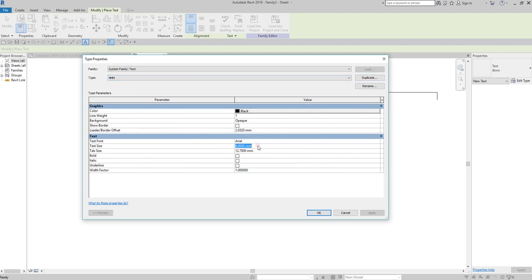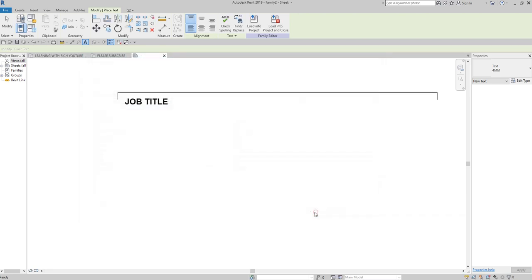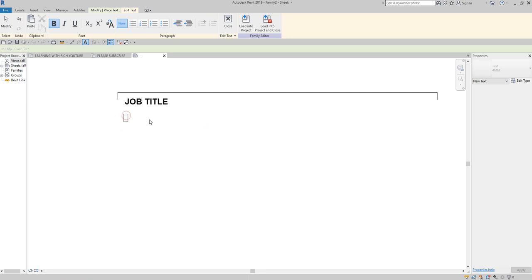And then I'll change, of course, the text size. So it's 4 mm as well. And then I'm going to make it bold. And then OK. And then I'm going to place it here. So I'm going to key in now the details that I want. So for example, this is for the project location.